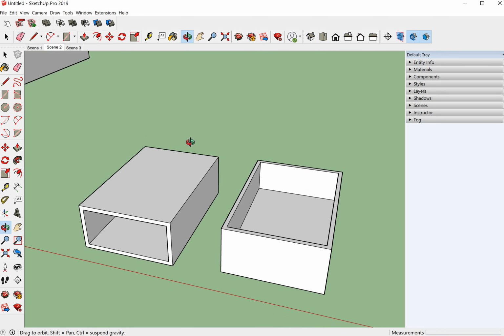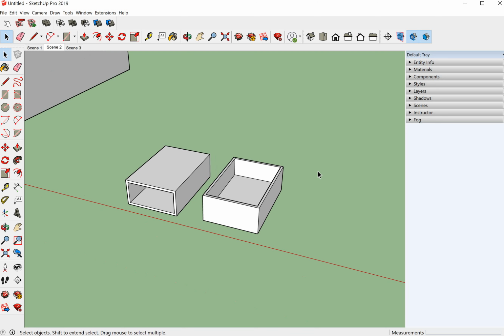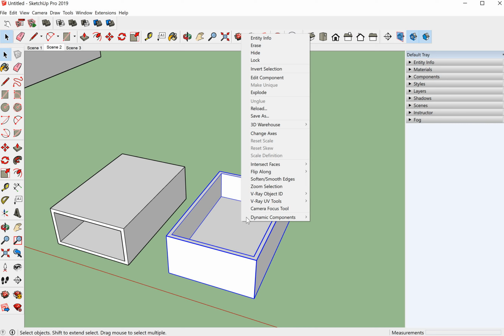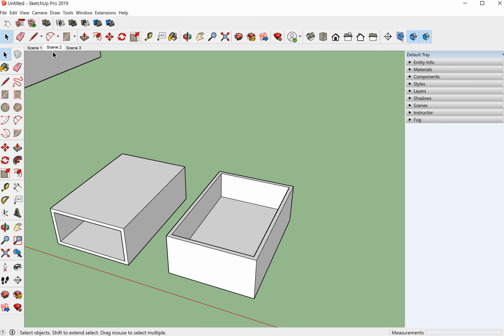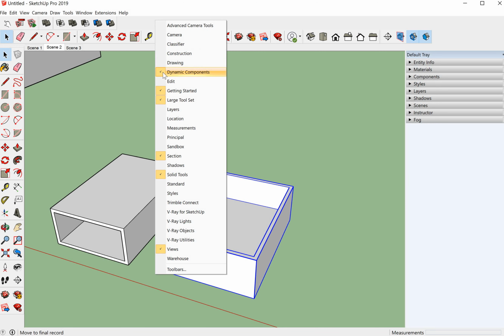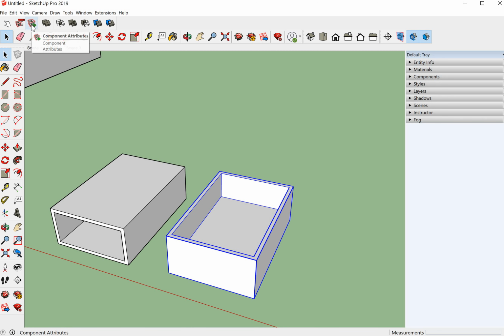Okay, so now once we have these, you can select the actual drawer, right click, select Dynamic Components, and you can go to Component Attributes. Another thing you can do is select the drawer and go to your Dynamic Component toolbar. If you don't have it up here, you can right click on this ribbon and make sure that Dynamic Components is selected. So once you see this up top, go ahead and press this Component Attributes icon.